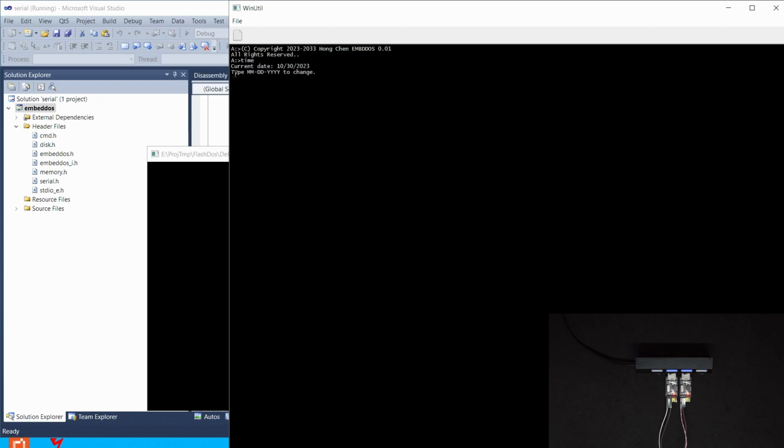But in order to enter this, we ask the user to enter mm-dd-yy to change. Let's say I want to change this one to 21 to 2023, and this will be accepted.